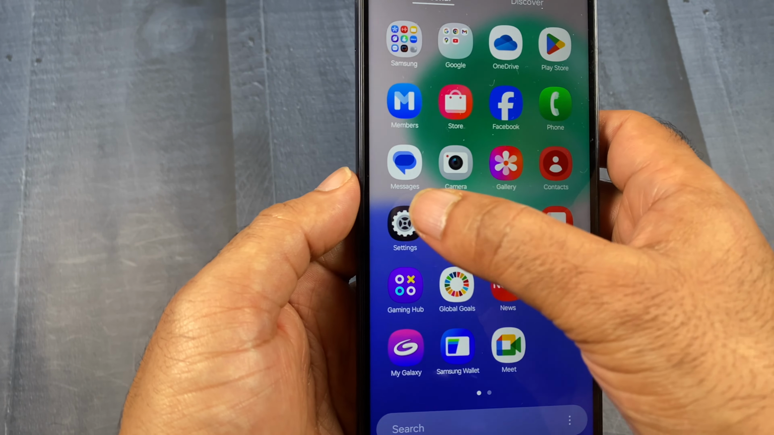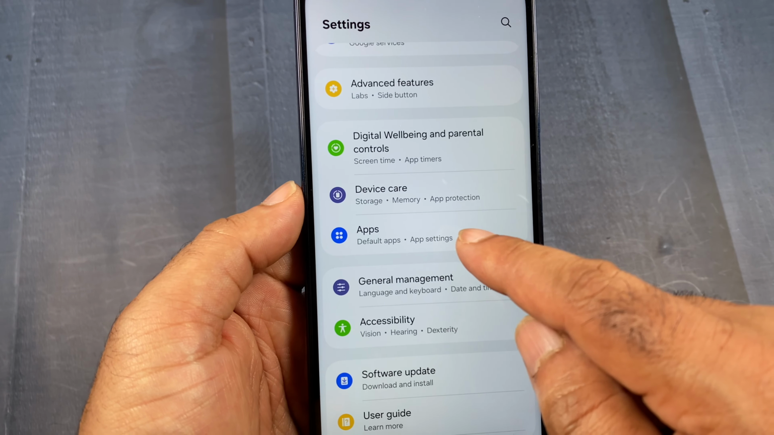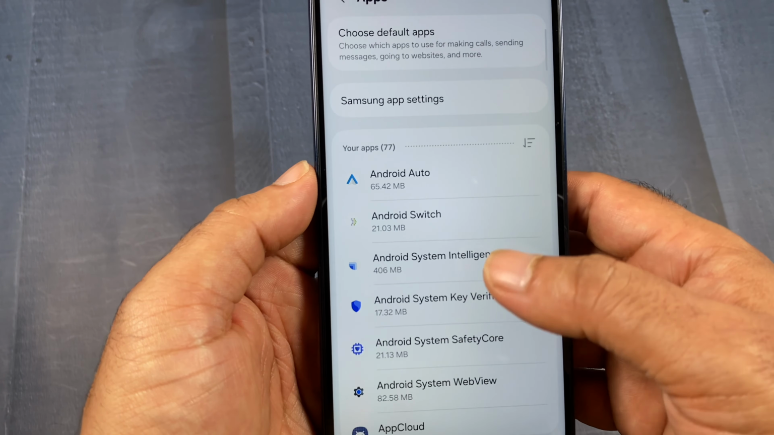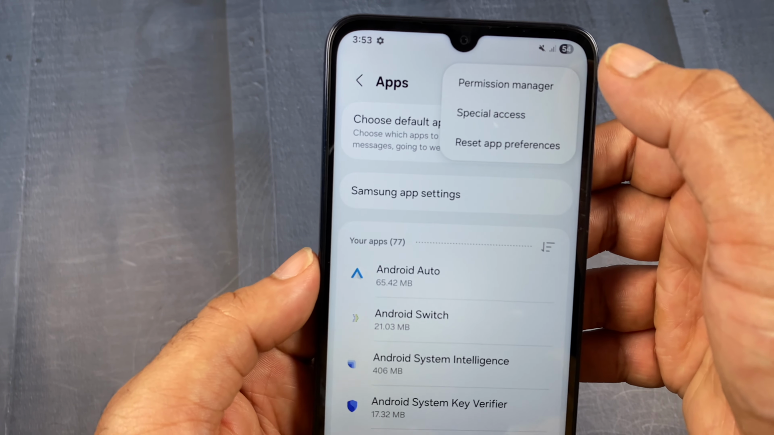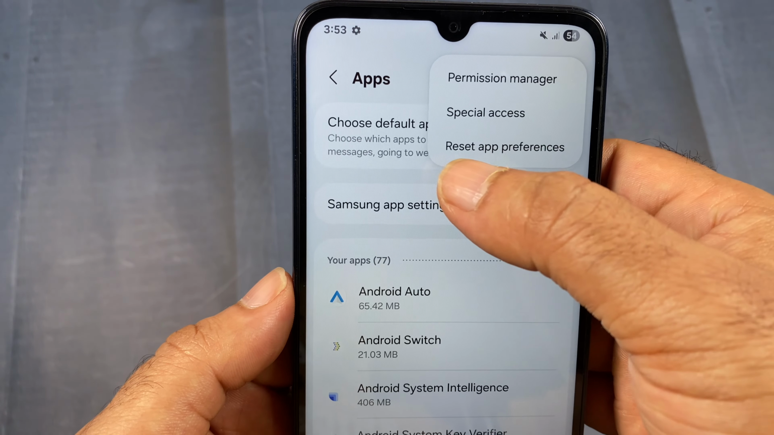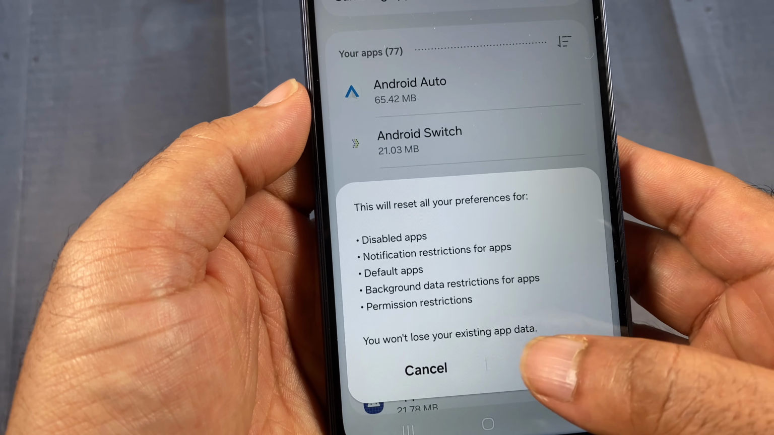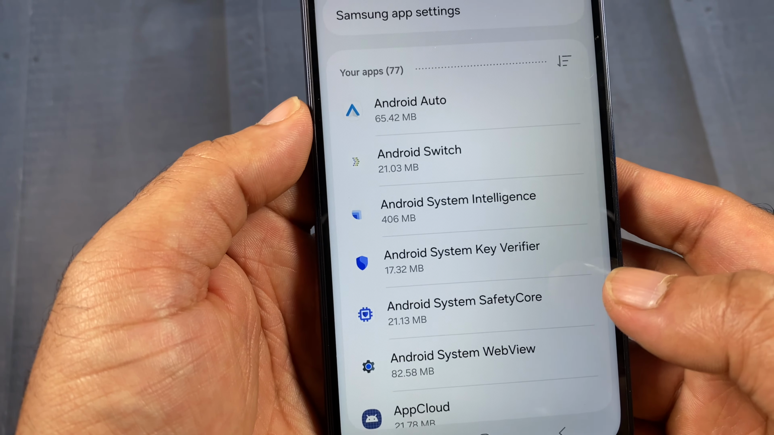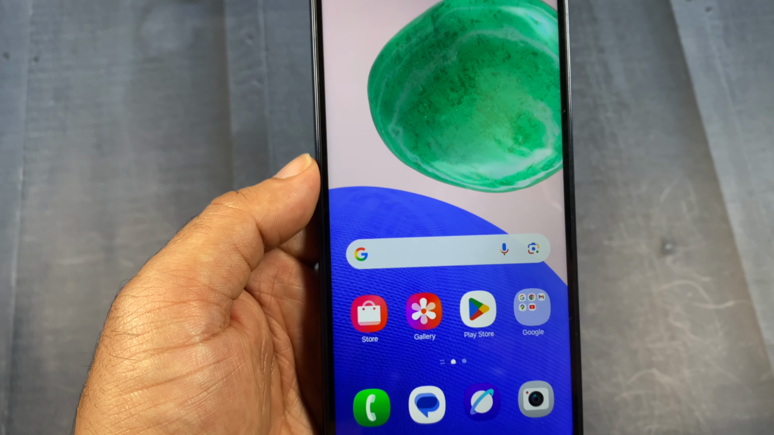Again, open settings on your phone. So open settings. After that, click on apps. Now click on these three dots. Now here you have to click on this option, reset app preferences. Click on it. Click on reset. That's it. Now restart your phone and check. If that doesn't work, move on to the next method.